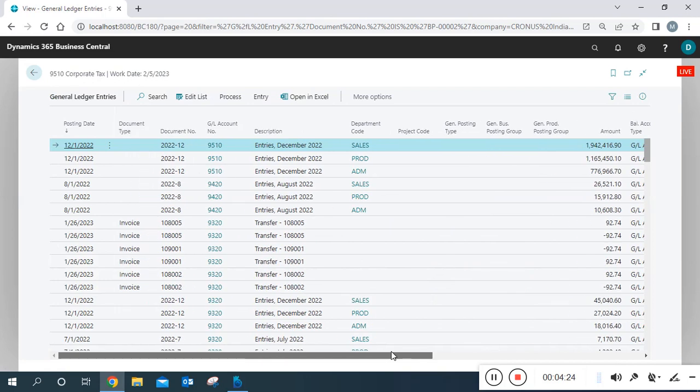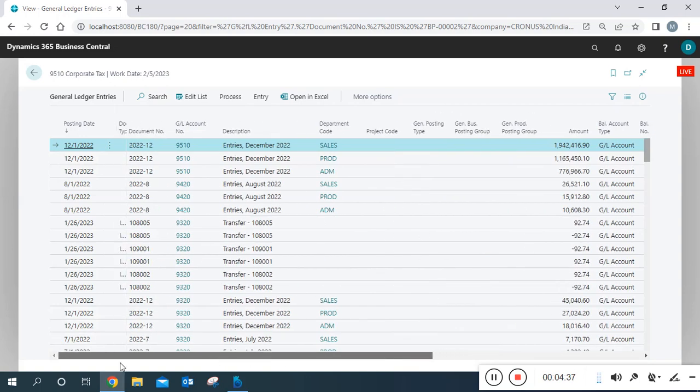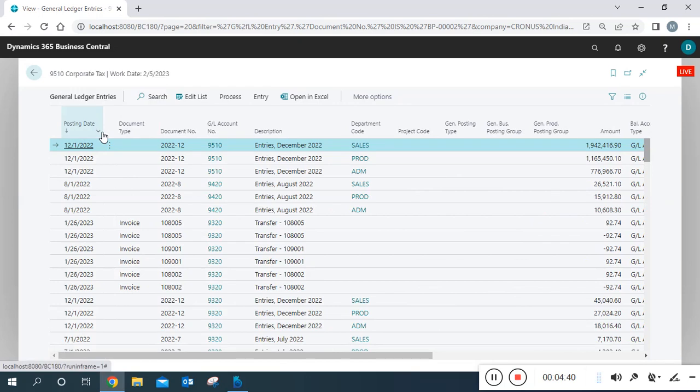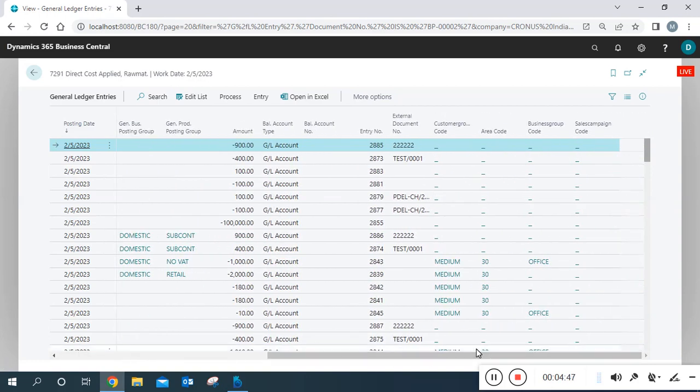Now we have already checked that department is a dimension, project code is a dimension, these are the 2 global dimensions, and the rest are shortcut dimensions. I need entries using all these dimensions, so I need to sort it descending. How many entries are there? This is the Corona system, a demo company, and I'm using the educational version. You can check the date is a future date, because some standard posted entries are there.